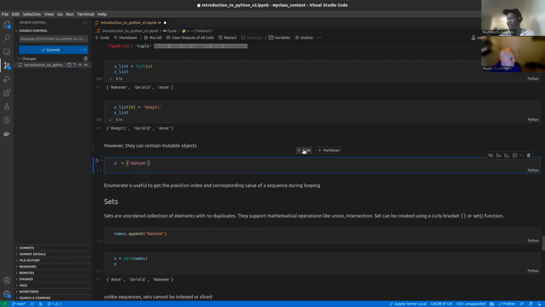This is the first value, right? Let's say the second value now is a list, 1, 4, 5. And then the third value is, let's say, another integer, 10. So this is a tuple of three values, right?